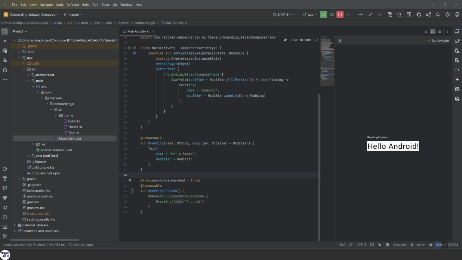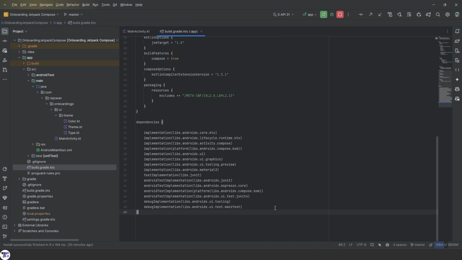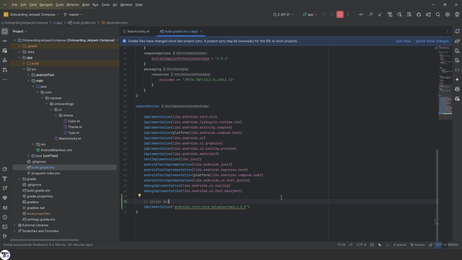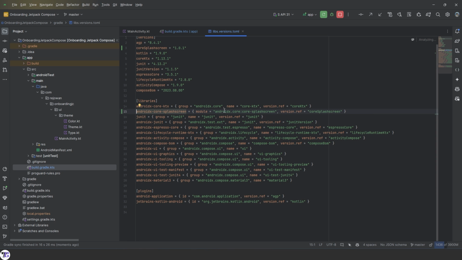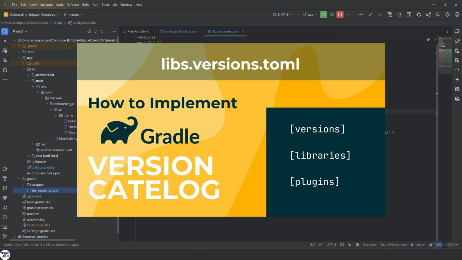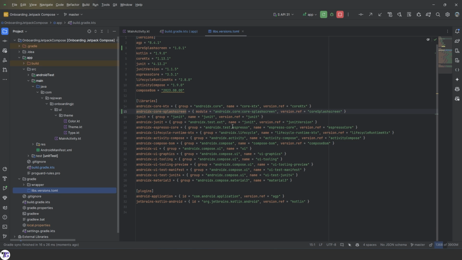So this is going to be our plan. We're going to add the splash API first. So let's add the splash implementation. We have added the splash screen implementation. This is AndroidX Core splash screen, and this is done using the version catalog. If you don't know about version catalog, check out this video. You will know the full details about how to use version catalog and what it does.